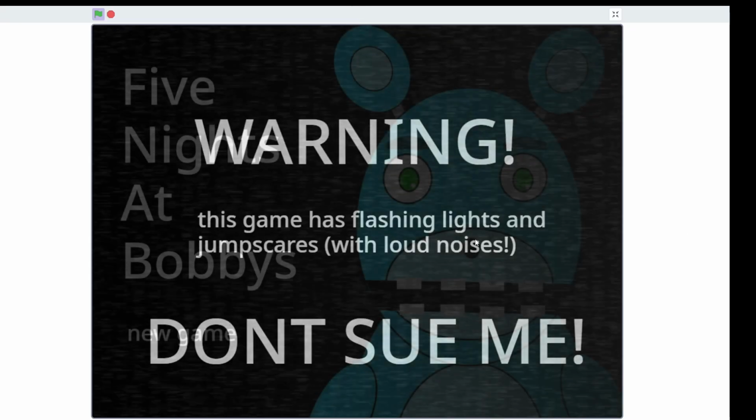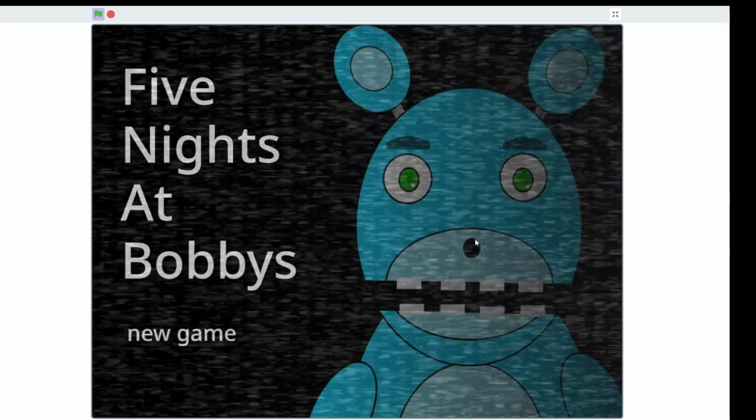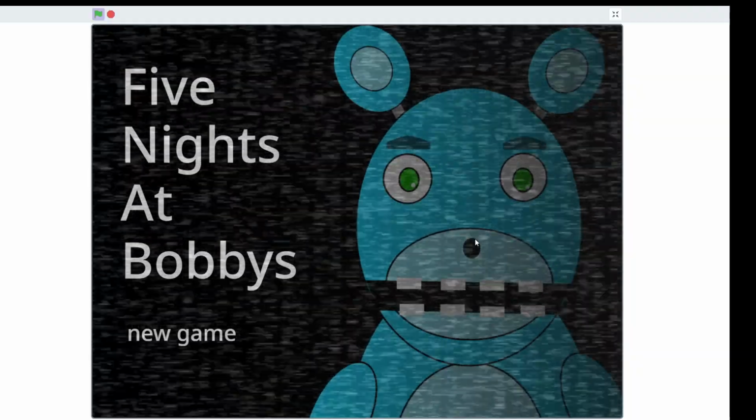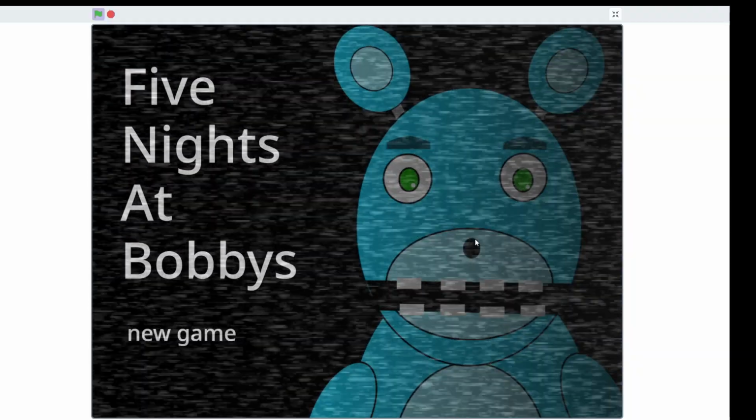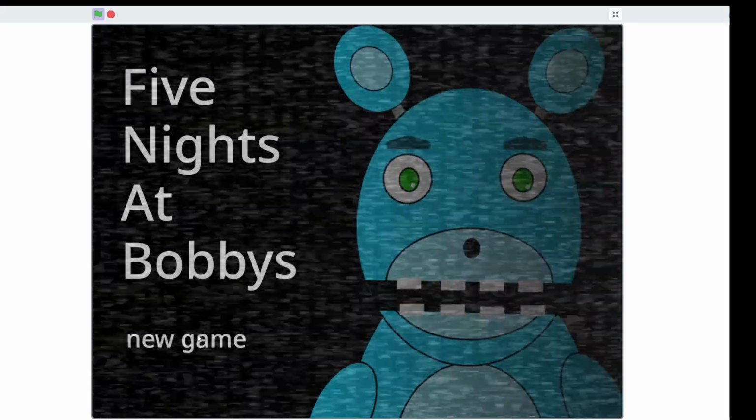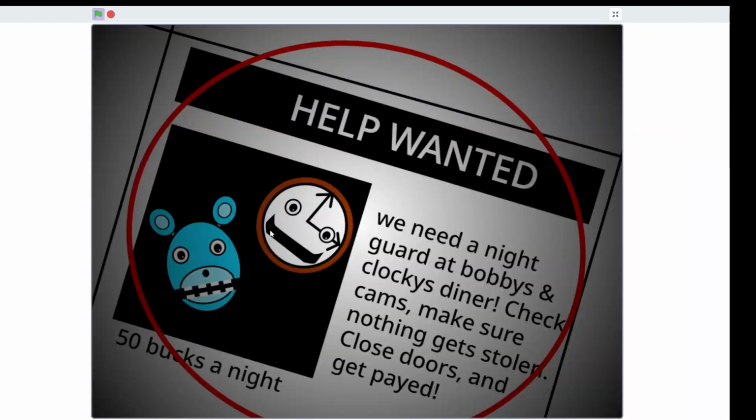Save now. Yep, so here's our main menu. We haven't made the continue button yet, but that'll be very easy. We might do it in this episode. But our menu works, and as you can see, our main guy tweaks out a little bit. We can click on the new game button and see the newspaper: help wanted, we need a night guard at Bobby's and Clocky's Diner. Check cams, make sure nothing gets stolen. Close doors and get paid, $50 a night. I haven't added any extra text on the side, but it's fine.